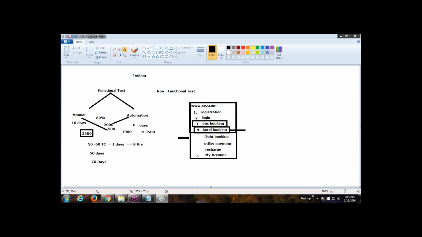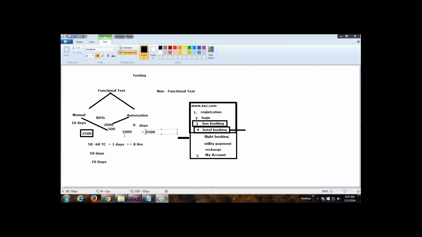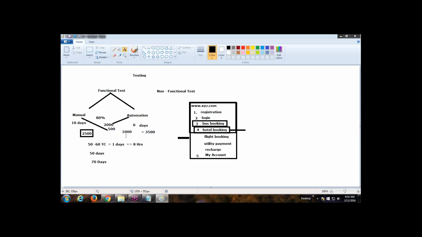Suppose this 1000 test case is working properly, then we can start writing a script for this specific module. In this 1000 test case, it will not be possible to automate all 1000 test cases. We can do 80% of this automation script. Like in this 1000, 800 will be automated, and the remaining 200 will be manual.